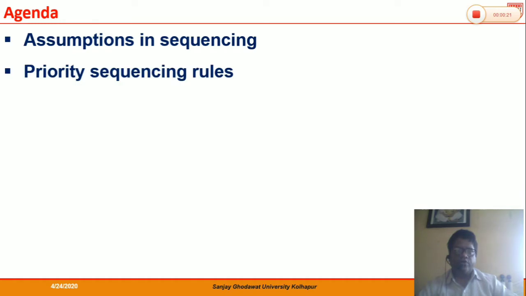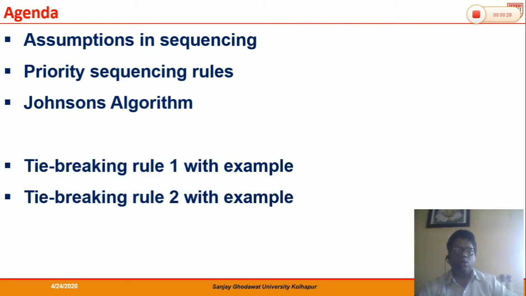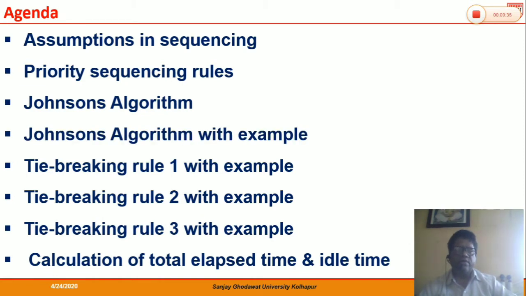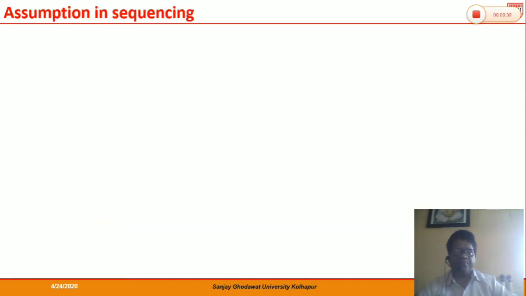Johnson's algorithm, which is used for n job one machine, n job two machines. We'll also study about tie breaking rules with example, and we'll start with the assumptions in sequencing, and at the end we'll cover how to calculate the total elapsed time and the idle time.